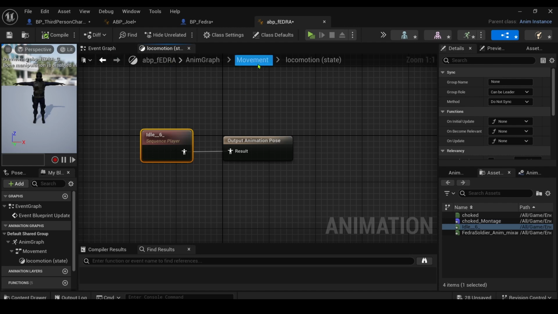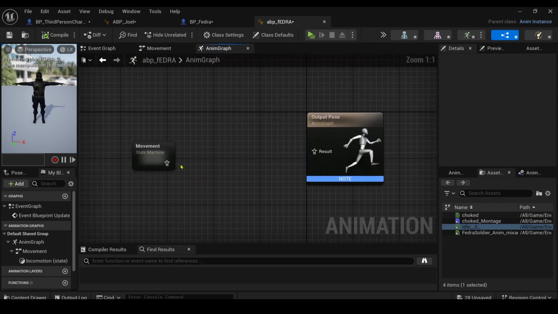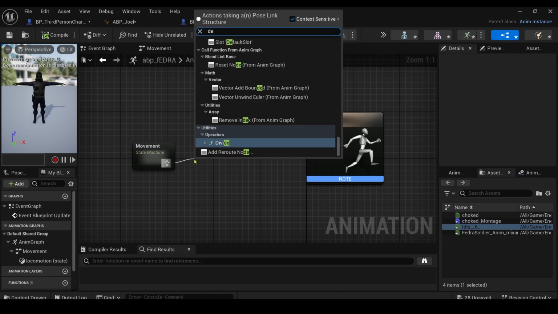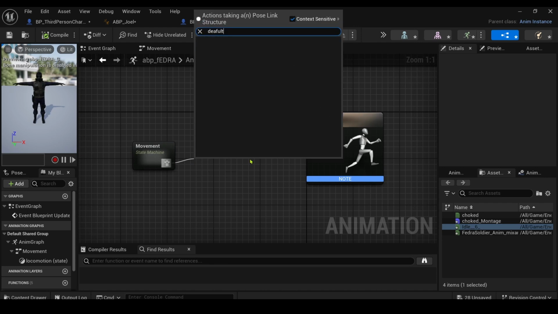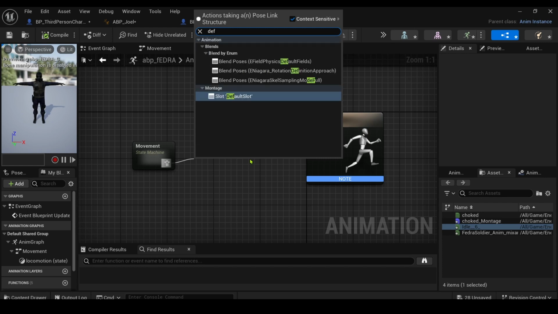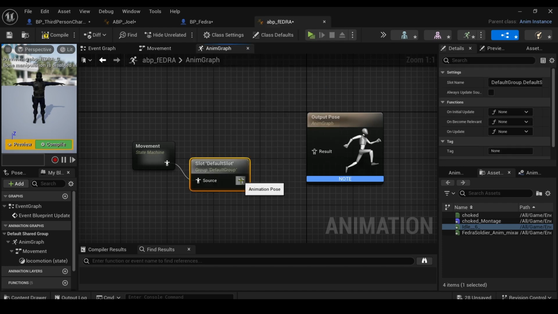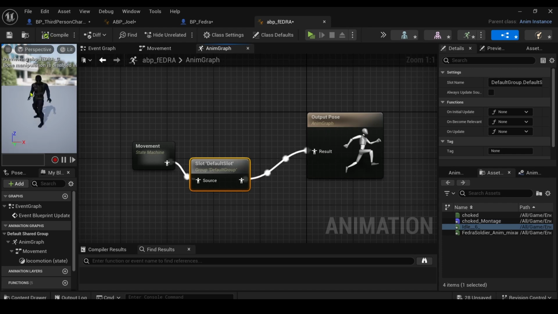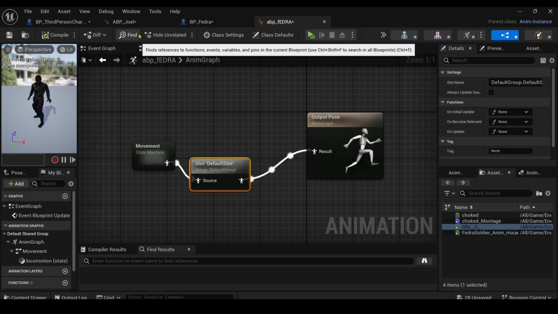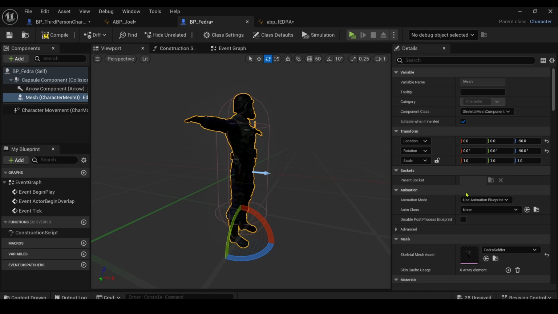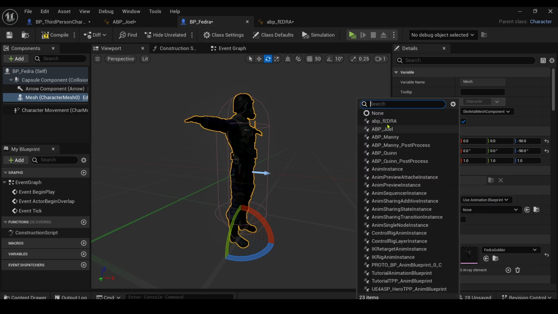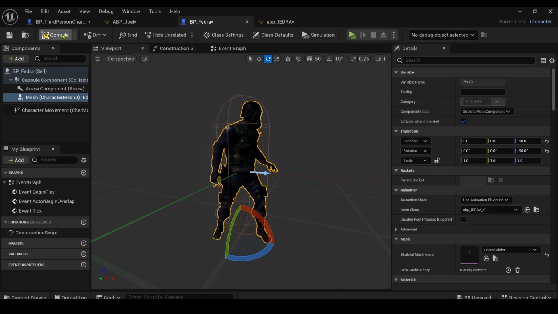Then I also need to go back to the anim graph, sorry. I need to come here with the default slot so I can use the montage later. Default. I join this up and press compile. He'll go idle. Perfect. It's exactly what I want. I'll go into BP Fedra, go to anim class and select ABP Fedra. Okay, so it's cool. Now, in here, I got to do a few different things.